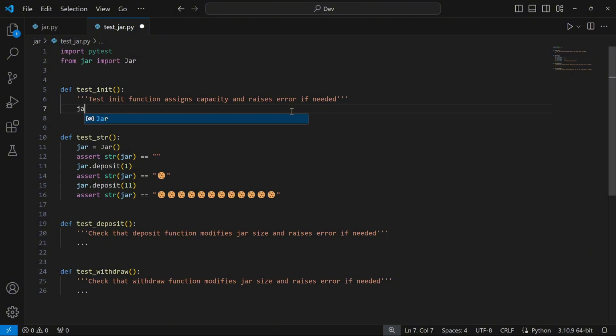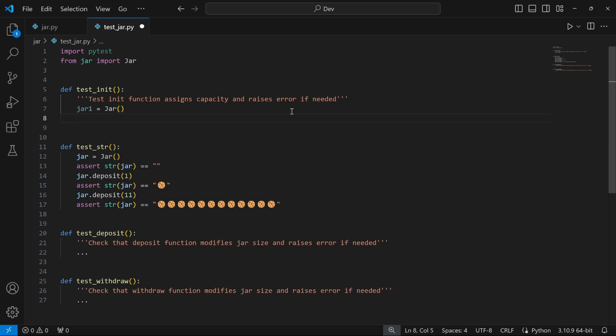To do this, I'm going to create a first instance of this class. I'm going to call this jar1, and I'll call the class Jar. We know that each time we call the class Jar, the function init is called, and by default it has a capacity of 12. So now we can already test that. We want to assert that jar1.capacity will be equal to 12.